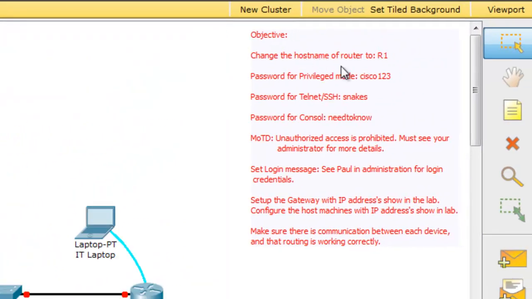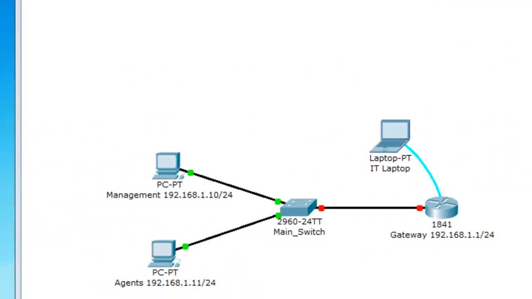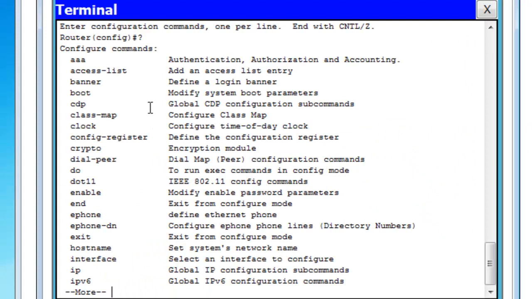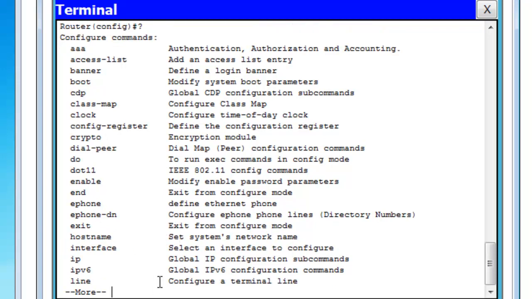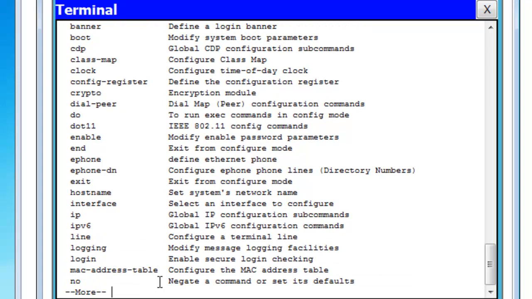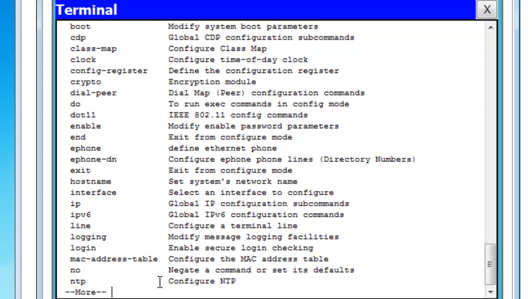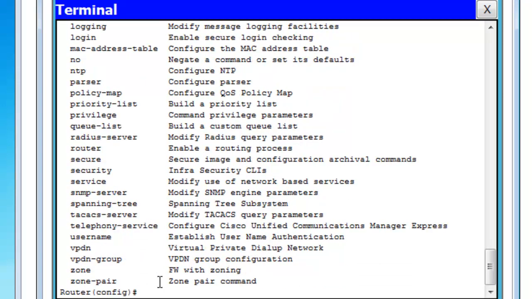We've got to change the host name. So to change the host name, let's see, scroll down your list. Okay, hostname, set system's network name. So just hit enter until you get to the end. You can scroll through and take your time and look at all the things you can do, or just hit spacebar. So now we can go hostname, and then what?